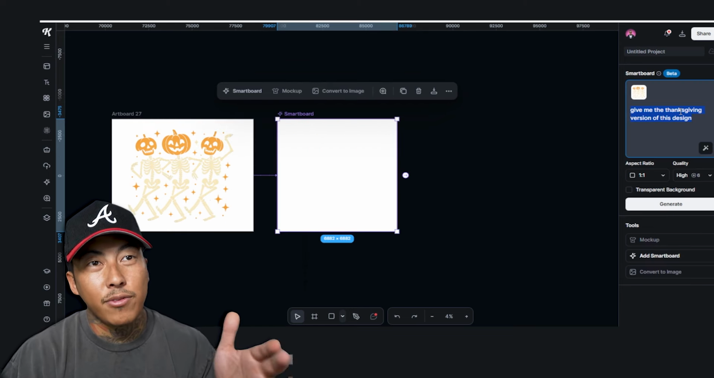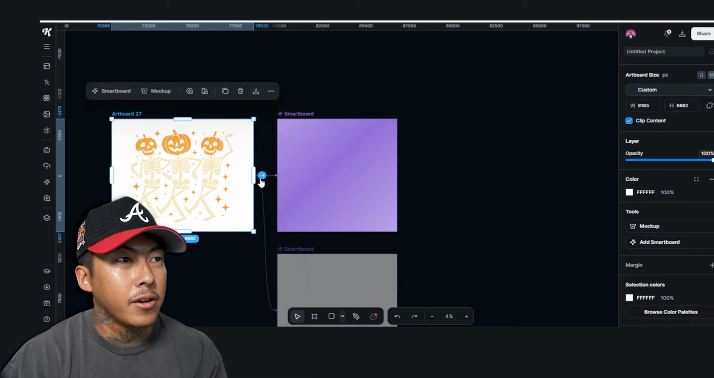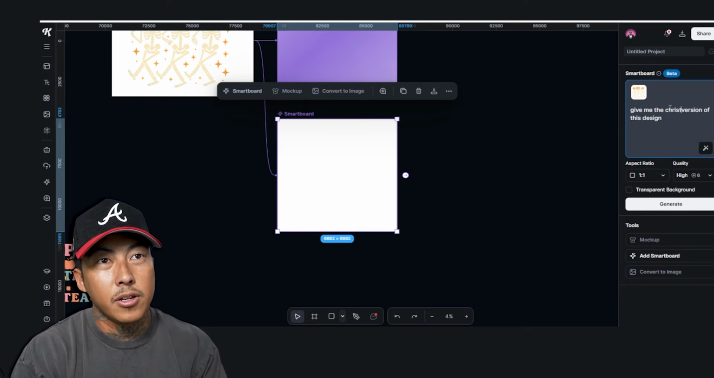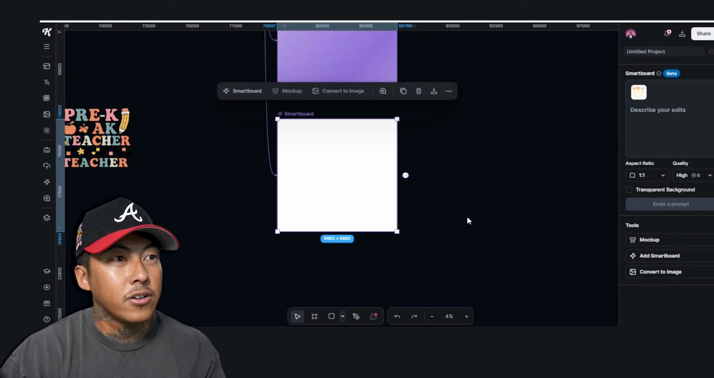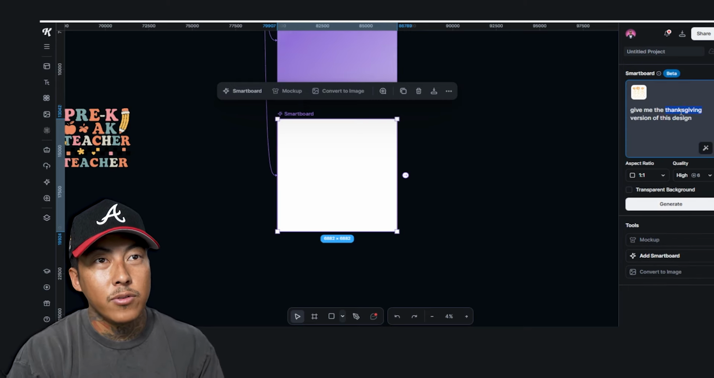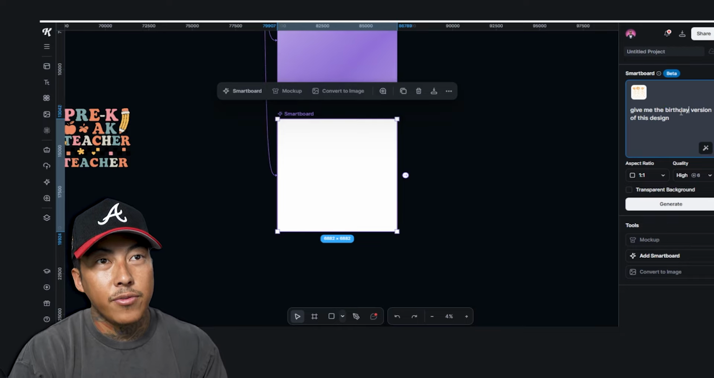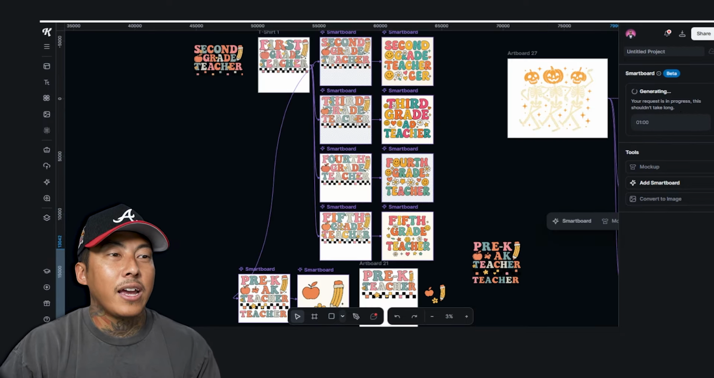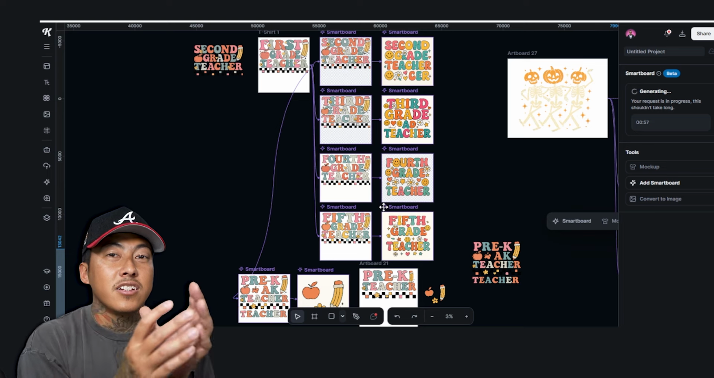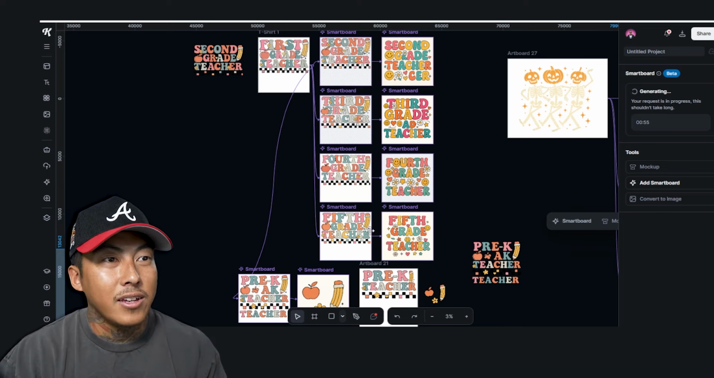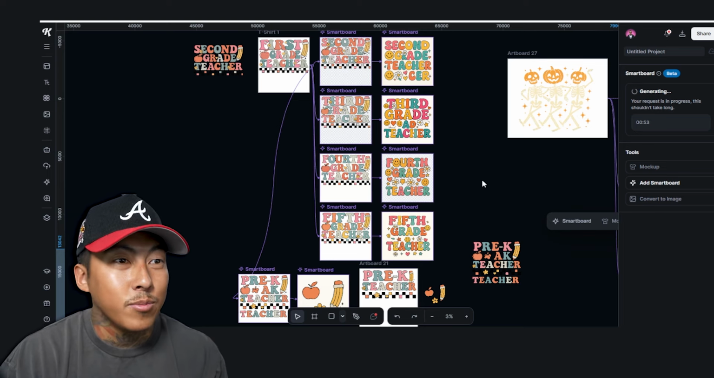I just said, give me the Thanksgiving version of this design. Gonna come back over here one more time. Copy paste. Give me the Christmas version of this design. Now, I don't know how this one's gonna look, but we're gonna do it anyways. Give me the birthday version of this design. Now that we have these, I'm sure your imagination should be going crazy right now. And like, man, I know exactly what I should be doing with this, right?